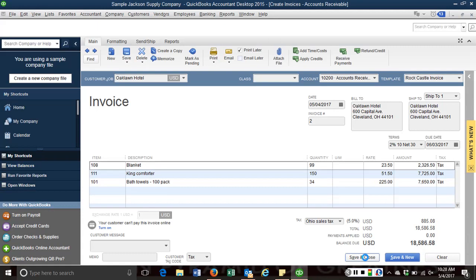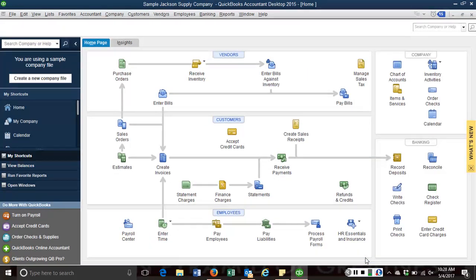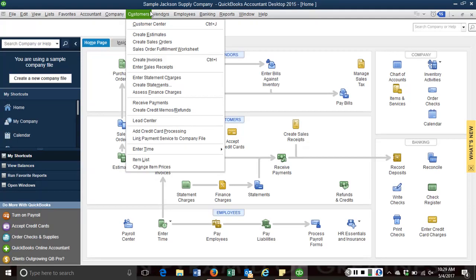So once we're done, hit save and close. So we billed the Oaklawn Hotel about $18,000. At some point in time, hopefully, we're going to get paid $18,000. So how do I record that they've paid us? Right, click Receive Payments here on the home page, or go under Customers, Receive Payments.